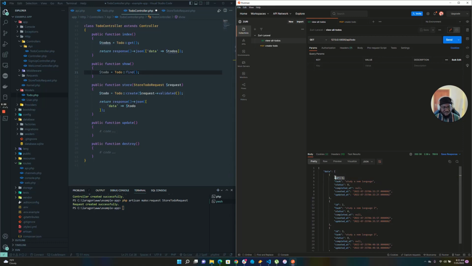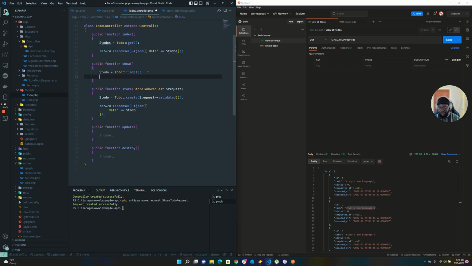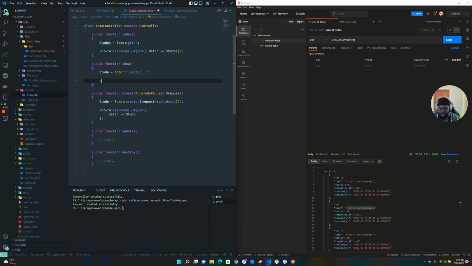All right. So if we wanted to look for, let's say, study new language two, we want to view it. So ideally we would pass the ID two here. Find two, and then we're going to return, as you remember, response JSON. Yep, and then we want to pass in the data, and we want to send the to-do. Okay. And right now, I'm hard coding this just to give you guys a basic understanding of what's going on. We'll change this into a request shortly.